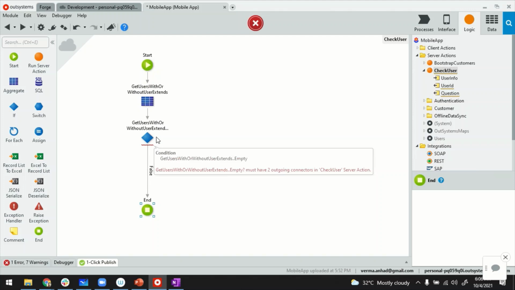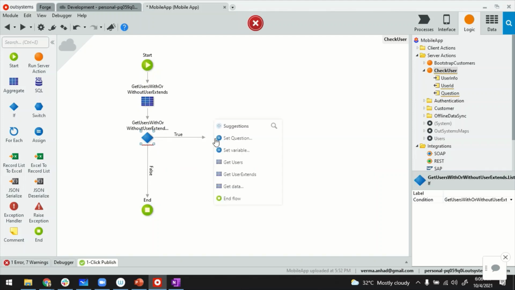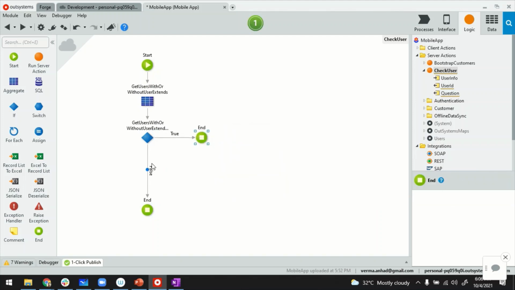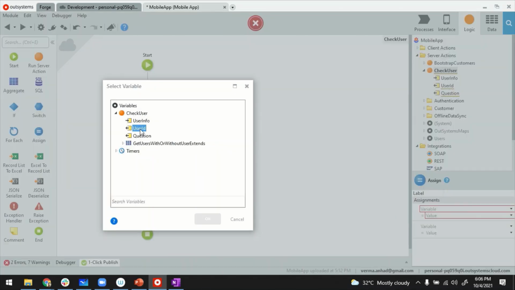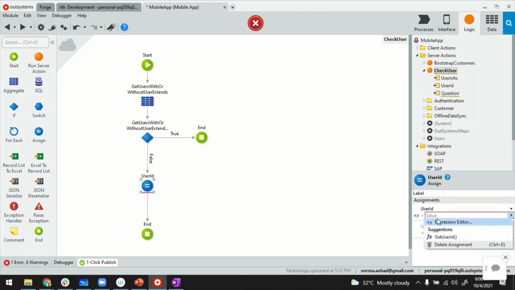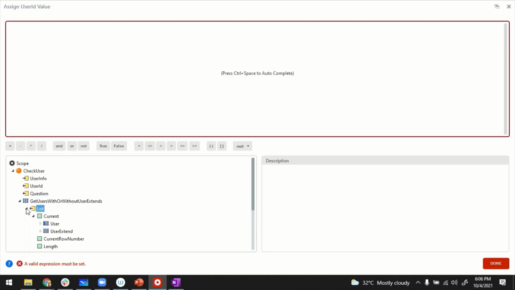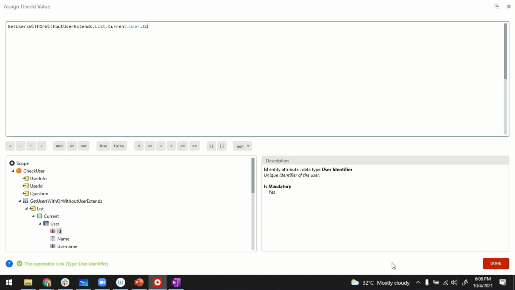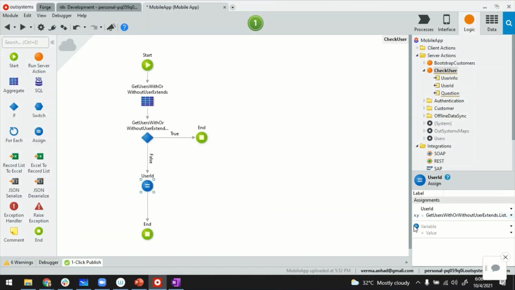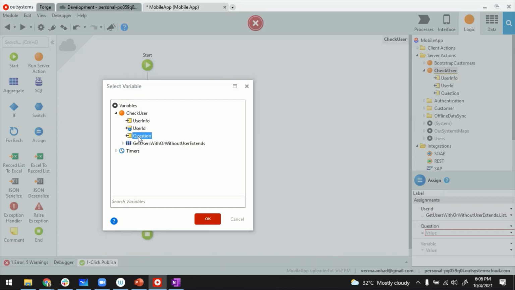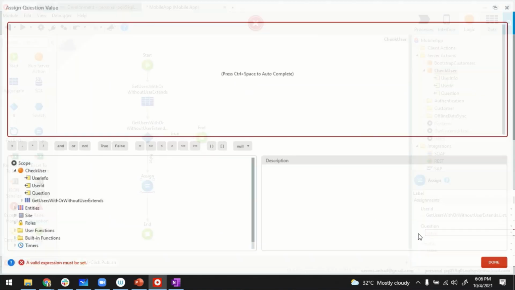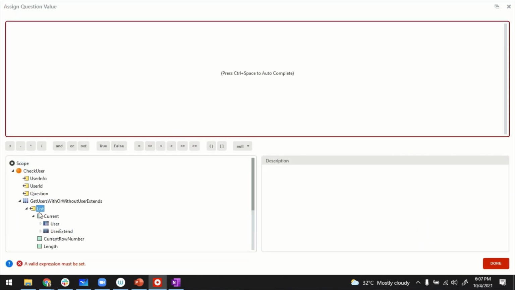If it's empty, we don't have to do anything. We can actually just leave it blank. End of the flow. If we do get something back, that's where we do the assignments to the output variable. So first output variable is the user ID itself. We'll assign the ID of the user that we get in the query, something like this. And the second one is the question itself. So the question output variable will get the question retrieved from the user extend table.